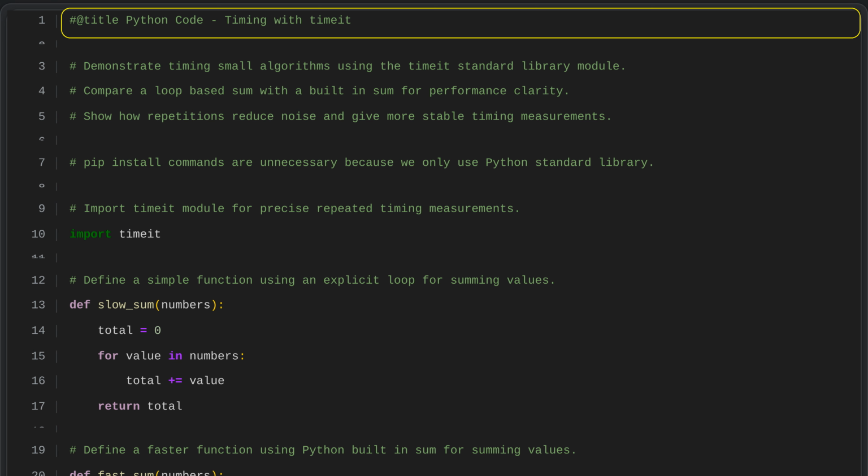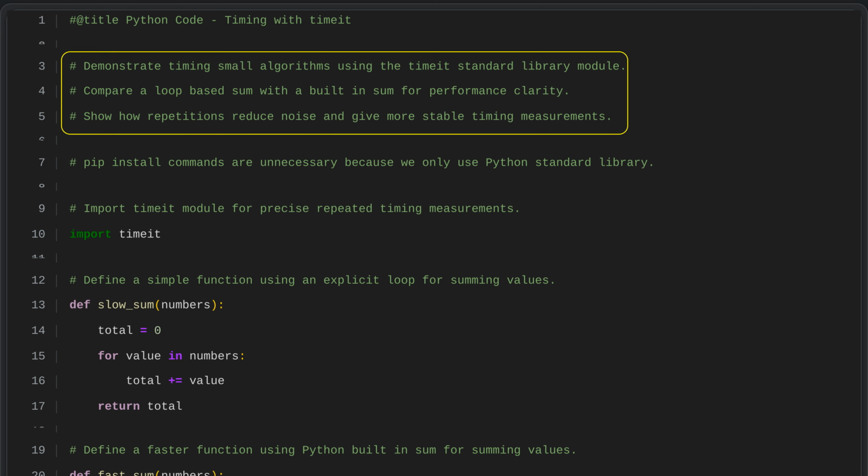Python code, timing with timeit. Use the timeit module from the standard library to measure how long small algorithms take to run. For example, you can compare the performance of a loop-based approach to computing a sum with the performance of the built-in sum function. Running each option many times helps smooth out random variation and reduces measurement noise. This repeated timing gives more stable and reliable results, making performance differences clearer.